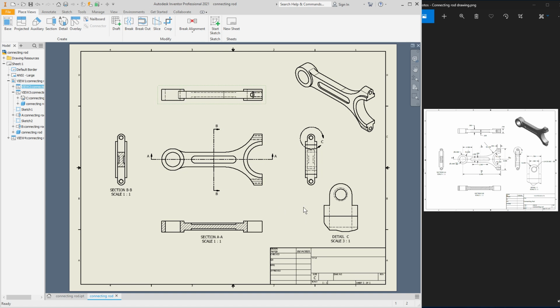Now the next step is to add the dimensions. We do not have to create all the dimensions again because we already did the dimensions in the sketch from the last videos. So what we have to do is to bring those dimensions into this drawing. So let's start with this view.